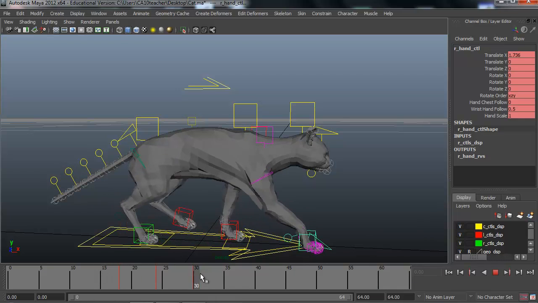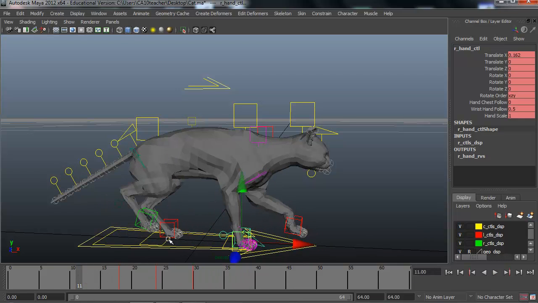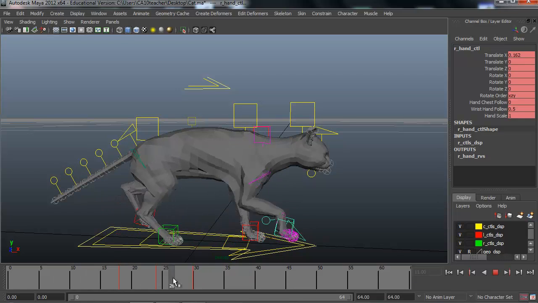Maybe it was a little bit too much, okay? In the worst case, we can always change it. It doesn't matter. We can do this a little bit later, okay?